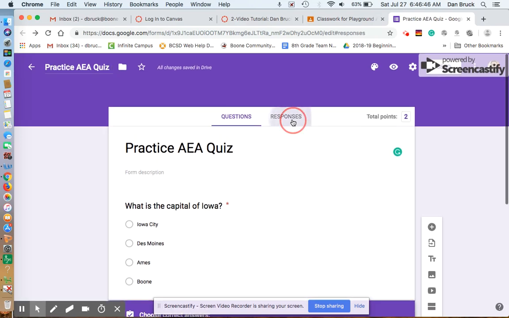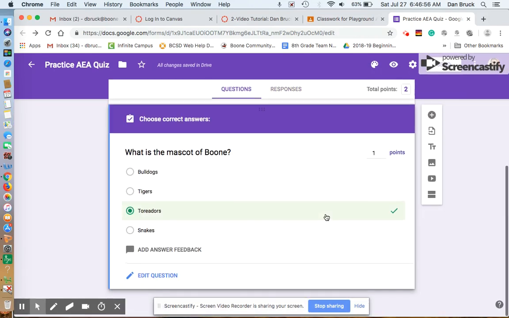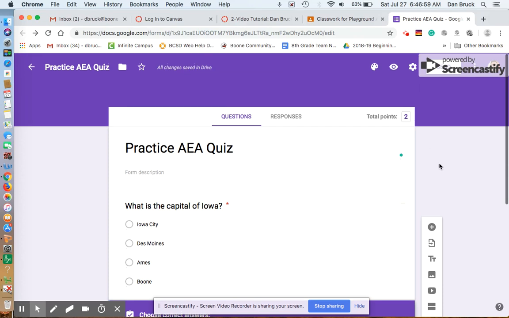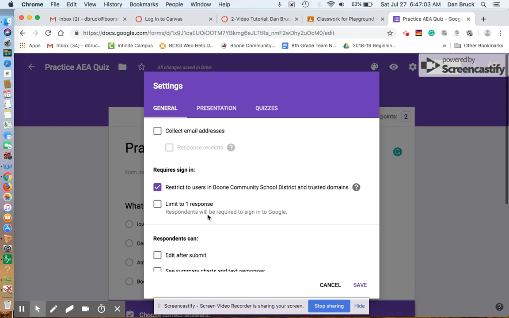Once the quiz comes in, it'll keep responses for you here. It also has a place for the spreadsheet. Then you can go in here into the presentation. As you can see, I went up to settings. I've got general. I want to collect email addresses. That way I know when I get my spreadsheet what it's going to look like. I also like to limit it to one response. You can always come back and change those. There's other options you can play around with.